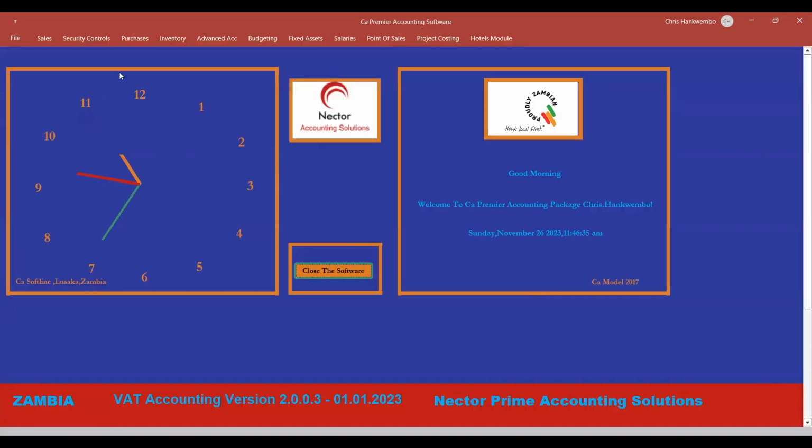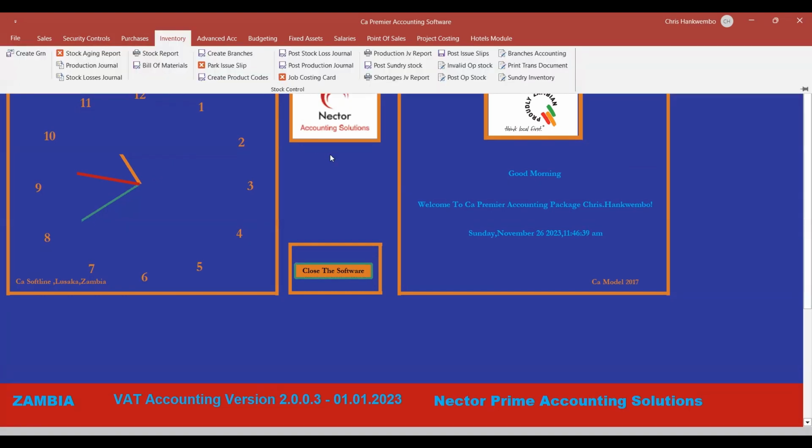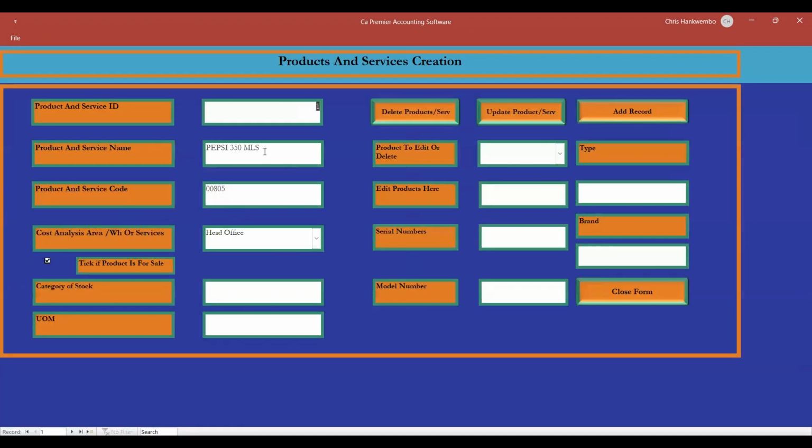So exit there. The next thing you just have to add the product which you are selling. It can be a product or a service. You come under create products here. I've put Pepsi there. When you tick here, it means that you are telling the software that this product is meant for sale. If you don't tick it, it means that this product is actually the raw materials which I want to use to manufacture a finished product. We'll go through all those things.